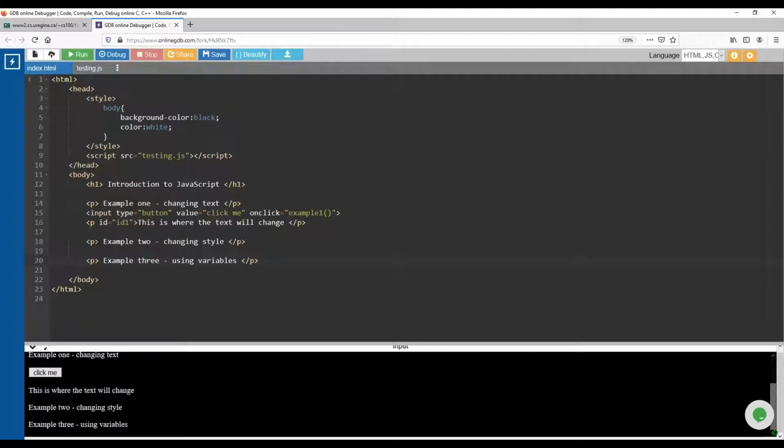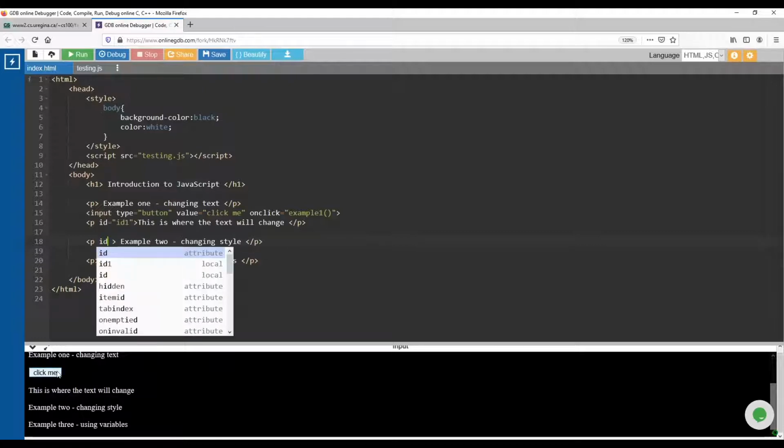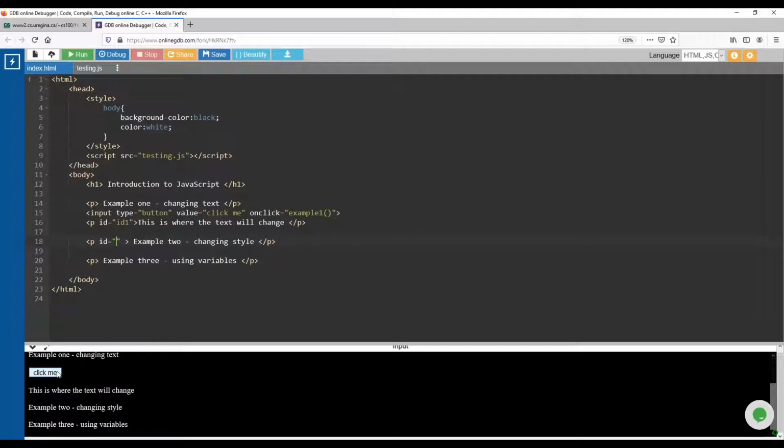We're going to try something different besides a button. We're going to add into this paragraph tag here, between the P and the bracket, the ID, maybe just ID2, because I'm not very creative.